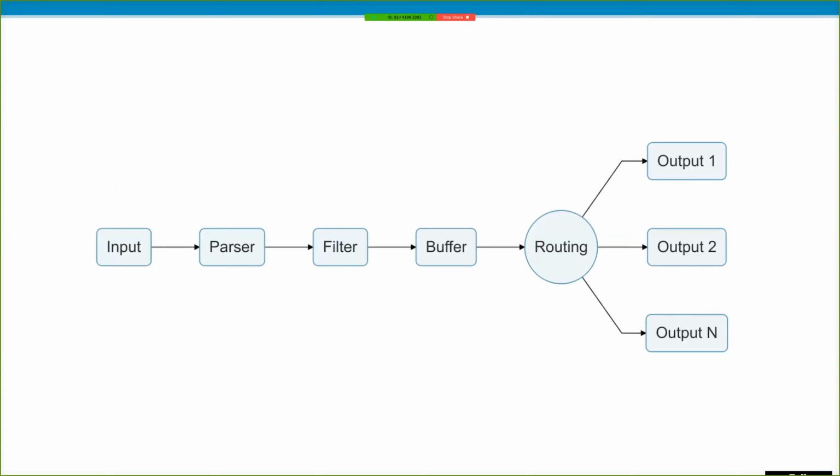Fluent Bit can be considered like a data pipeline where, at one entry point on the left, we have all the inputs of data, and we have all the parsing, filtering, and buffering capabilities. Finally, the last step is the ability to route this data to different destinations. A destination can be a database, a cloud service, or anywhere you aim to store your data.